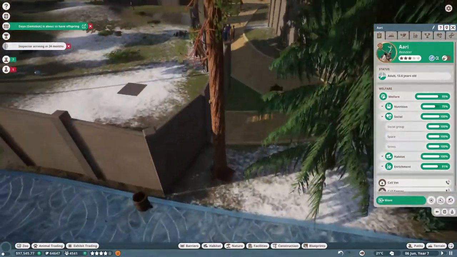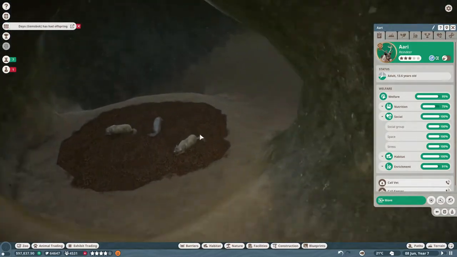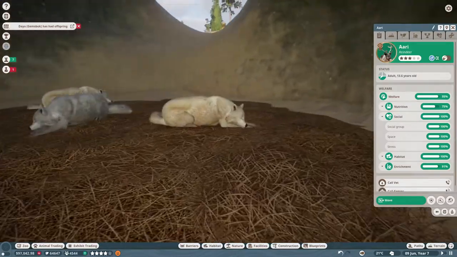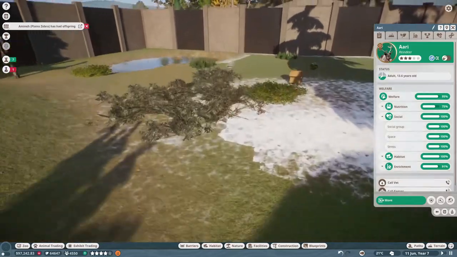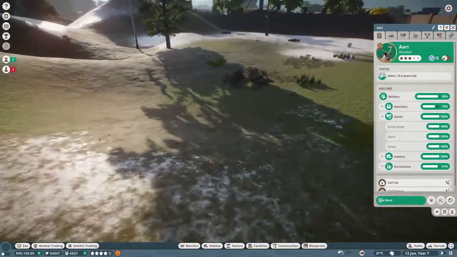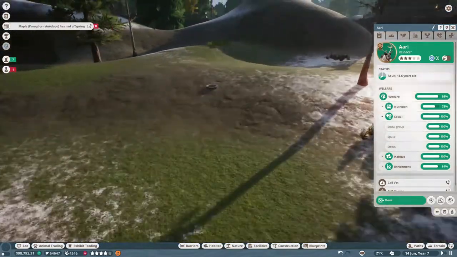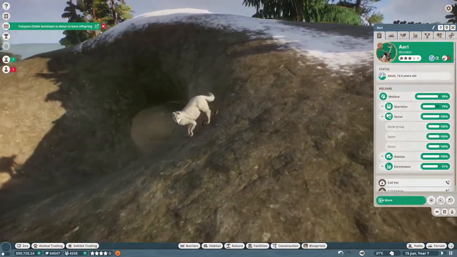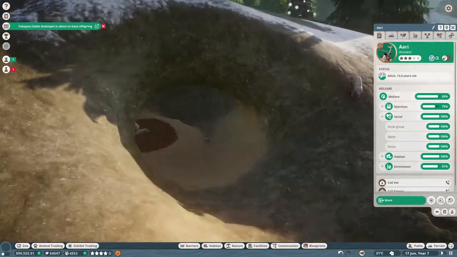And then the last Arctic DLC animal would be the wolves, who are all taking a nap, it would seem. Sleepy, sleepy. Oh, they're so tired. I don't know if I have any puppies. I don't think I have puppies yet. I should have another wolf, though, somewhere. Don't know where. Oh, there it is. Just hanging out.